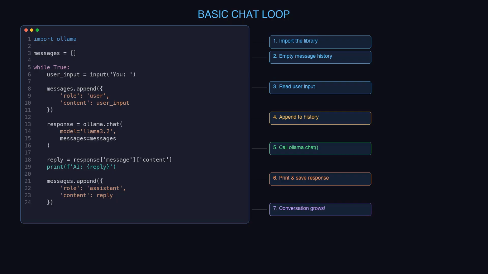Here's the core code. We start with an empty messages list. In a while loop, we read user input from the terminal. We append it to the messages list with role user. Then we call ollama.chat with our model name and the full message history. The AI's response comes back as a message object. We print it and append it to the history with role assistant. That's it. The conversation history grows with each exchange, so the model always sees the full context of your chat. Hit Ctrl+C to exit.